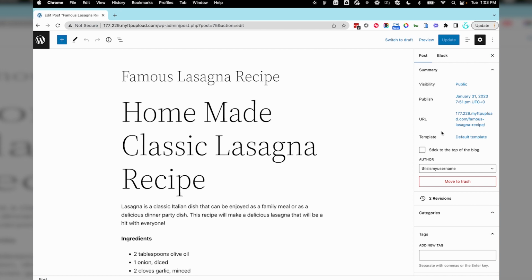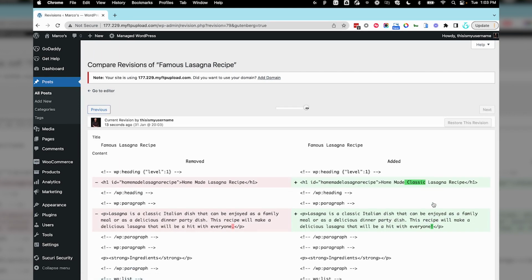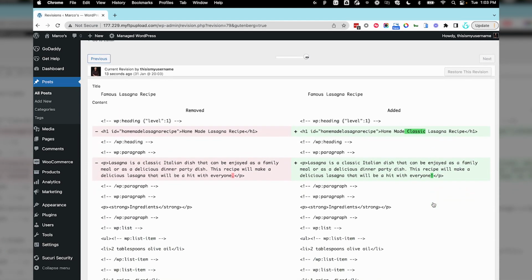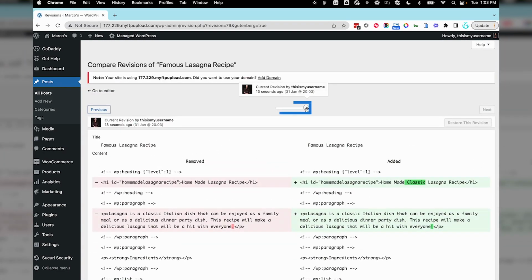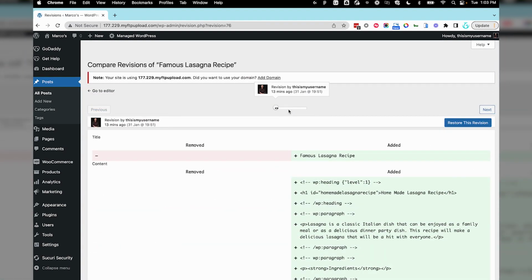This option down here with the clock appears and will tell you how many revisions you've made. When you select that, it takes you to a new screen in the dashboard. This area will show you the track changes you made every time you hit that save button. Use this toggle bar to drag over and see the old version of the post. The red part shows what the post looked like before, and the green shows you after the changes were made.